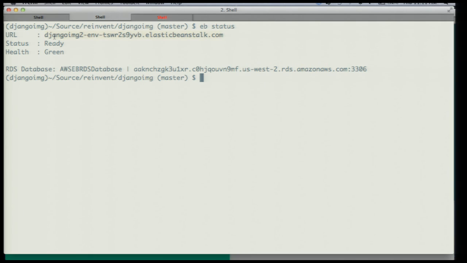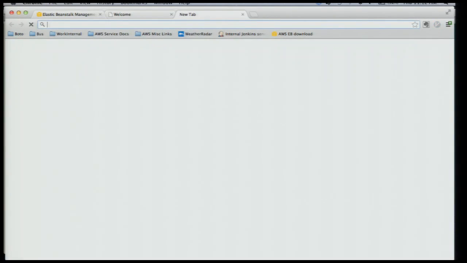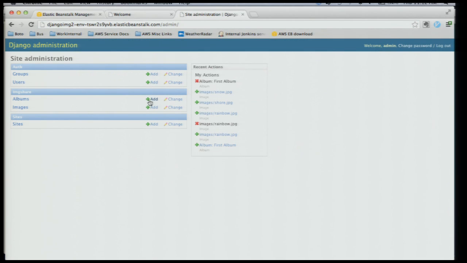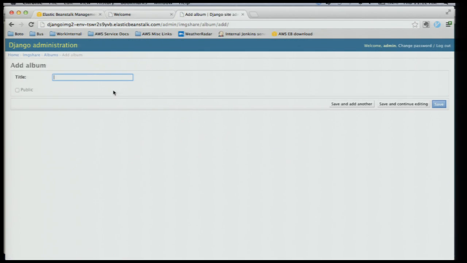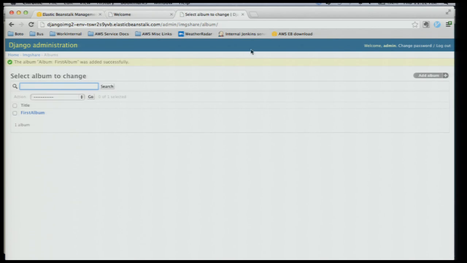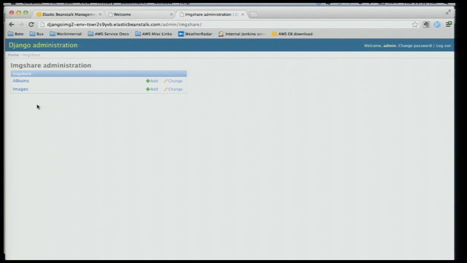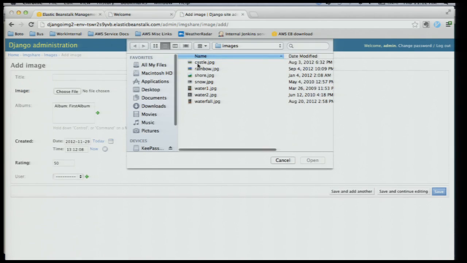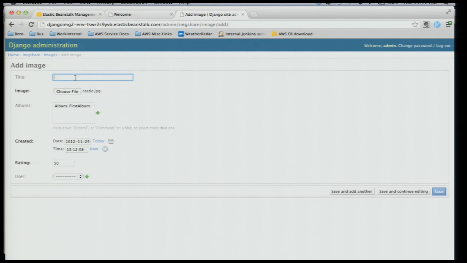So if we go to our application here, this is now the deployed version. There's the URL at the top there, and we can go ahead and do the same thing here, but this time we're talking to RDS, and we're uploading the images to S3. So we can do the same thing here, Castle, select the album.